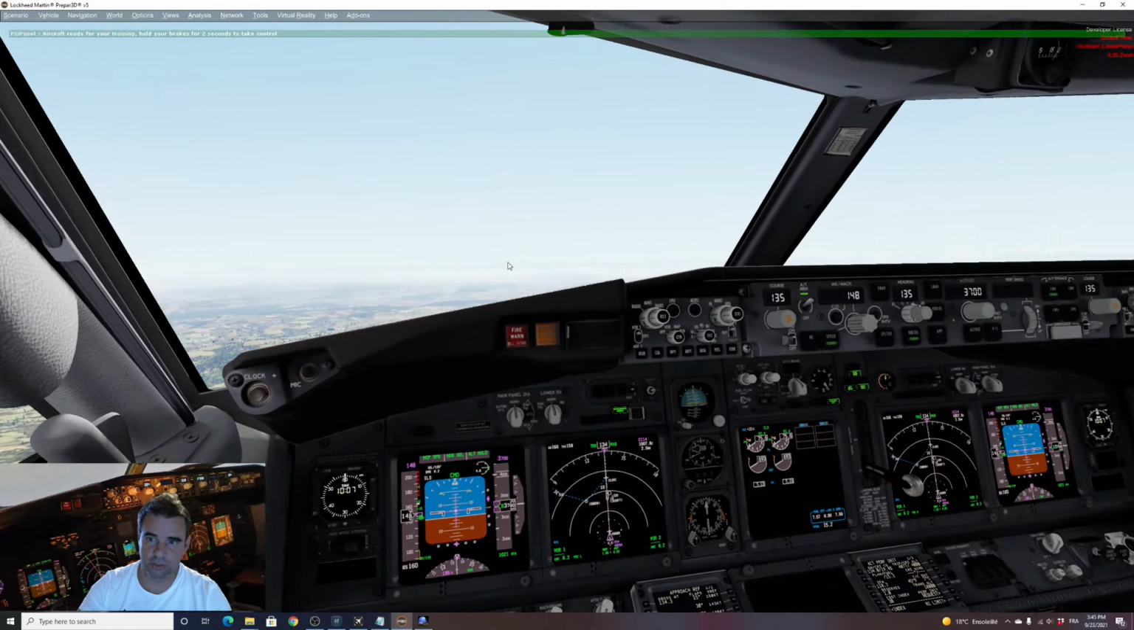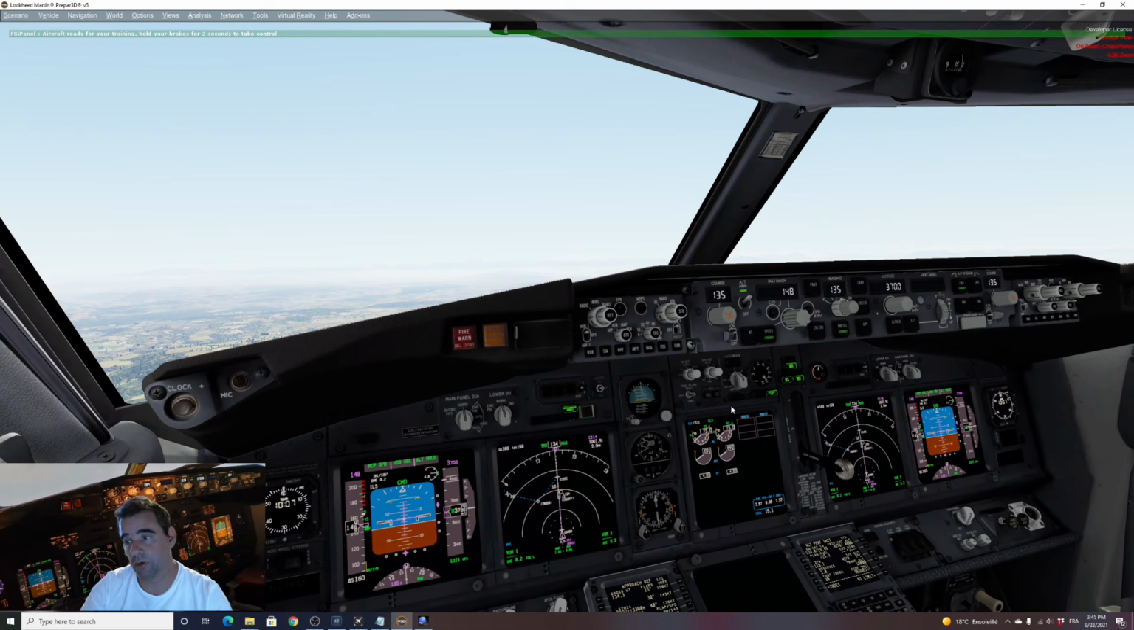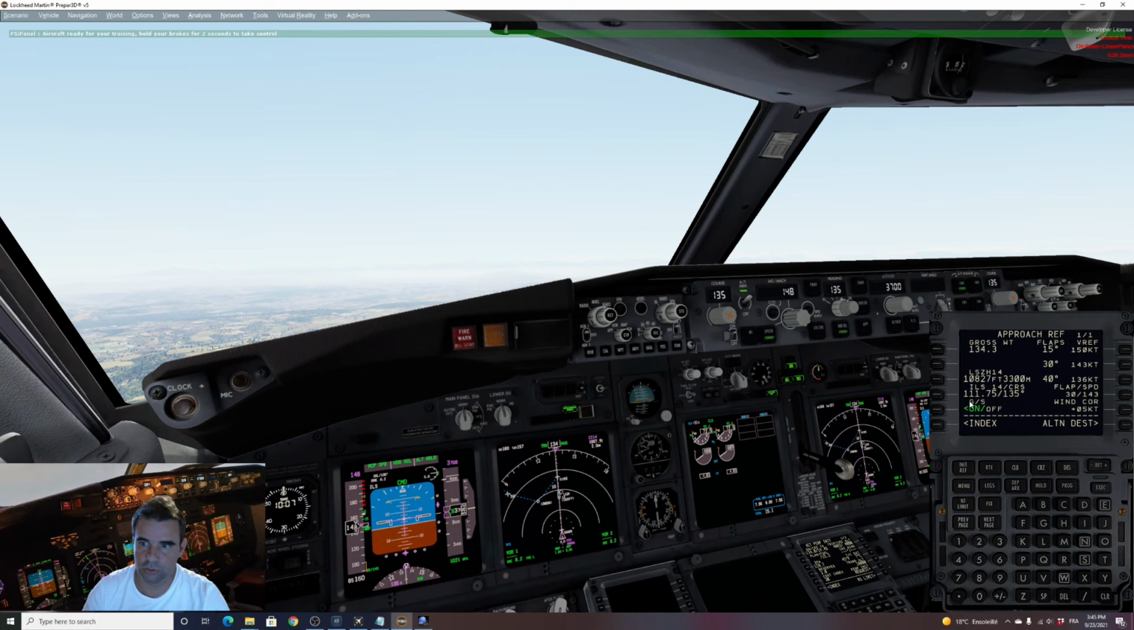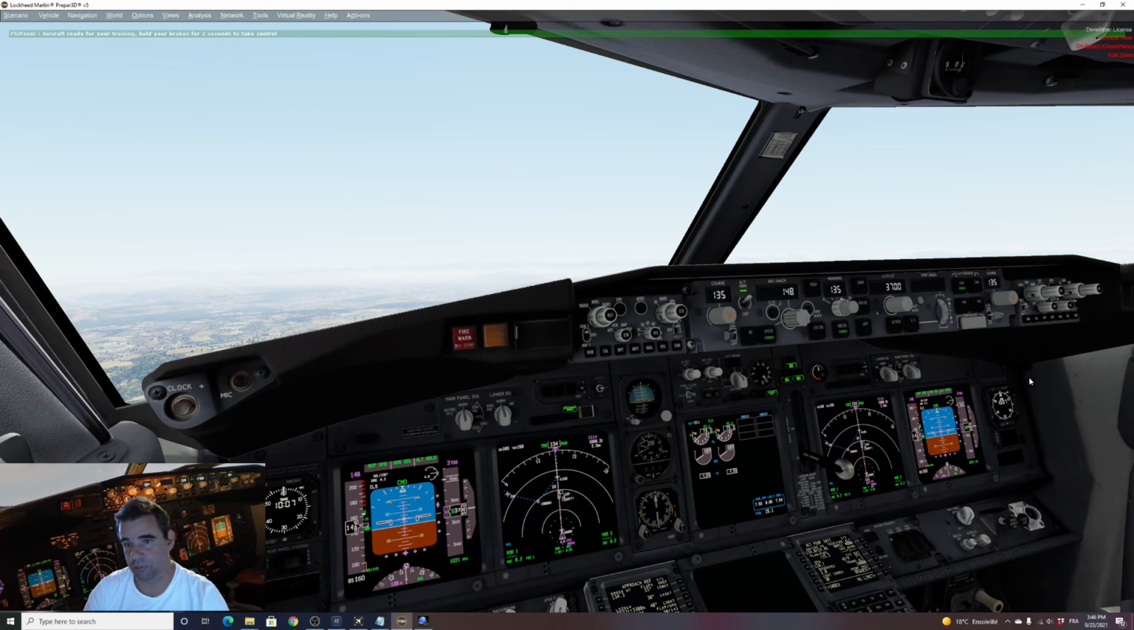Now if we look into our MCP modes, we can see that we have the VREF speed here, 148. If I look into my screen, I can see that my VREF for flaps 30 is 143 plus 5 knots, which is the common practice, and the FCOM recommendation if the wind is less than 10 knots headwind, which is the case now. So the speed has been set by FSiPanel to 148, which is correct.